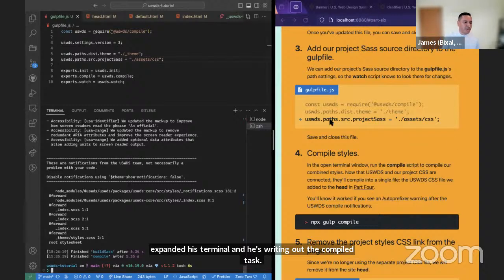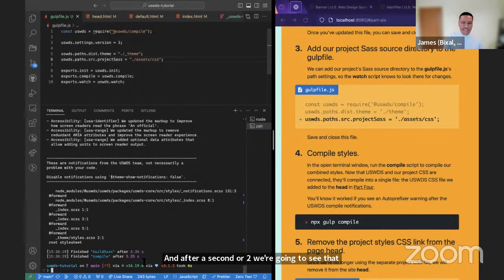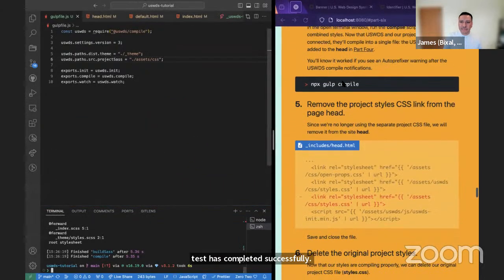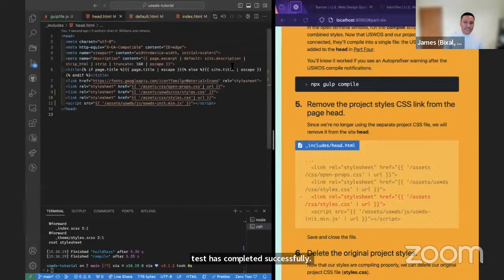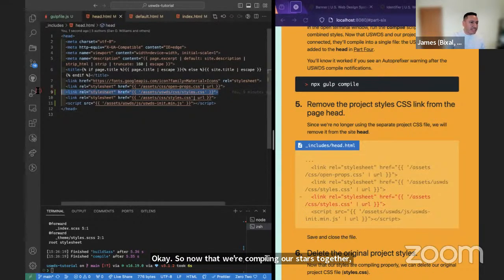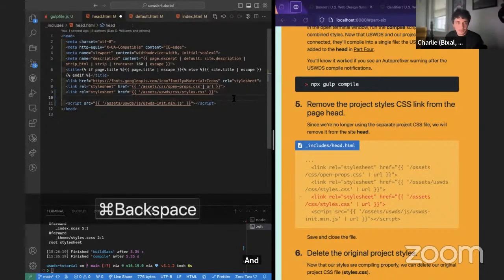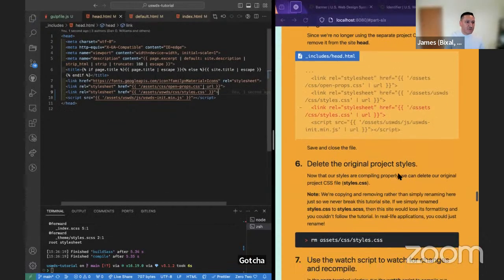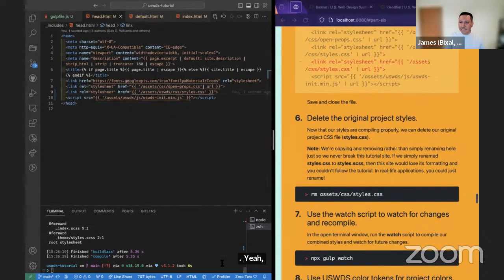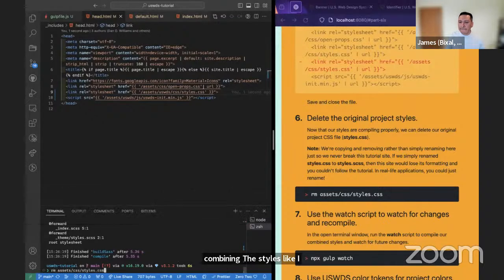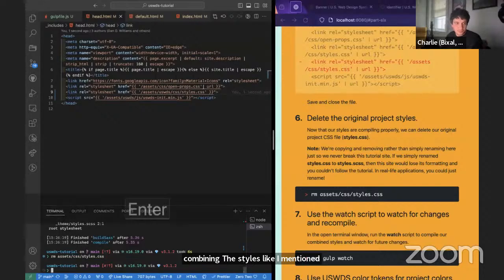And after a second or two, we're going to see that build test has completed successfully. Okay. So now that we're compiling our styles together, let's go ahead and open up head.html and remove the initial style sheet reference from line, is it 9 or 10? It looks like it's going to be 10. Got you. Yeah, so we don't need this anymore because we're combining the styles, like I mentioned. So we can go ahead and remove that initial style sheet as well.